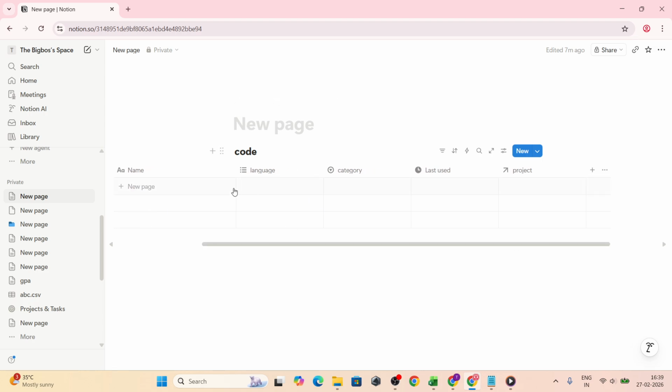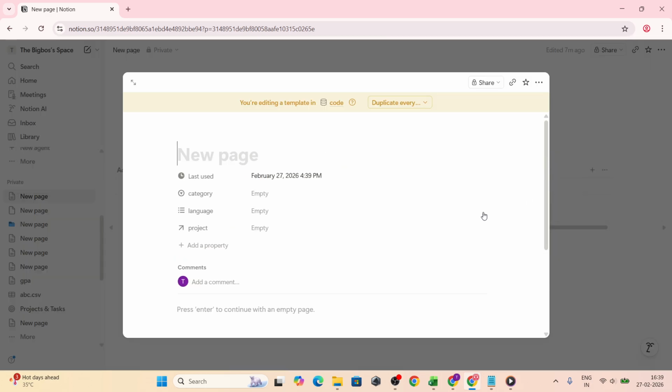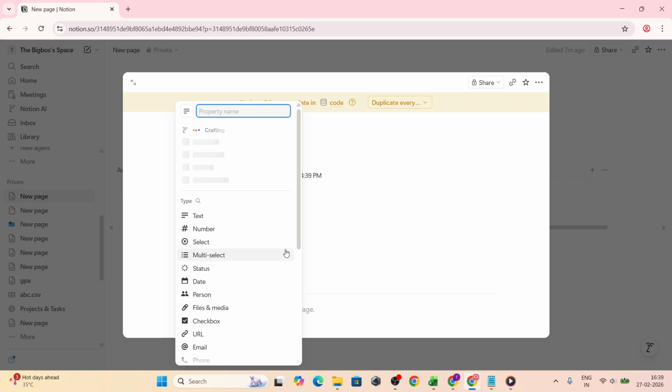Inside each database item, set up a template, so every snippet is documented the same way. Open the database, create a new template, and you'll add 3 parts. First, insert the code block. Type /code. Paste your snippet and choose the correct language from the drop-down to turn on proper syntax highlighting. This makes scanning and debugging much easier.